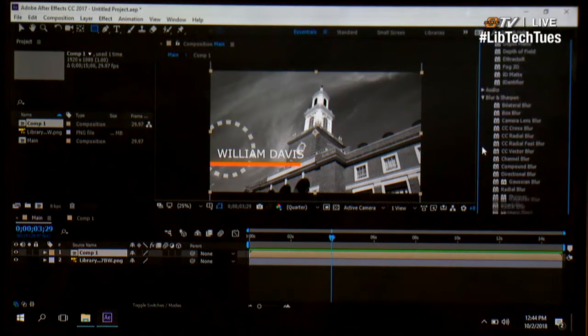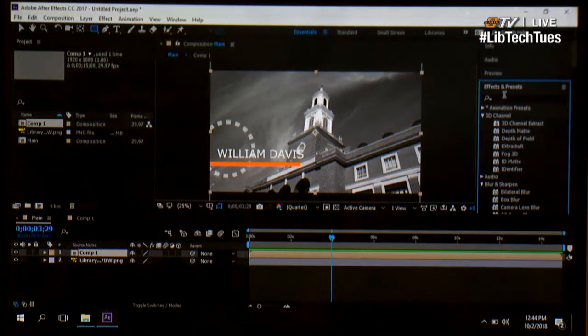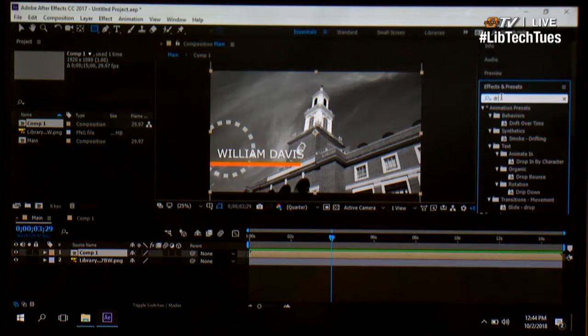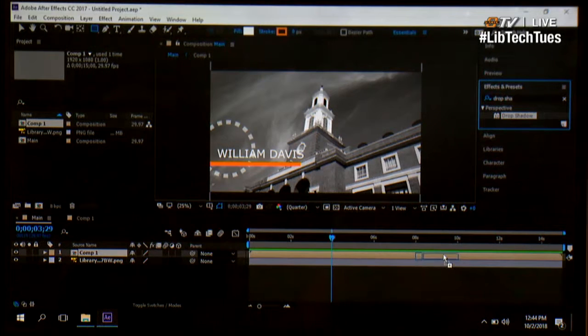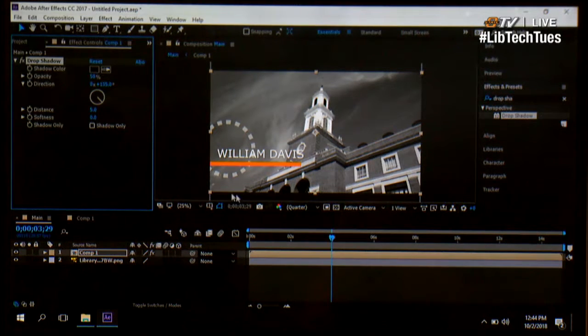And wow, look at all these effects that we're not going to use because we're going to use this little search bar. We're just going to click on the search bar, and we're going to search for the word drop shadow. And like that, it comes up. Does everyone have drop shadow up on their window? We're going to click and drag the word drop shadow over to our top layer, and that's going to apply a nice little drop shadow for us.